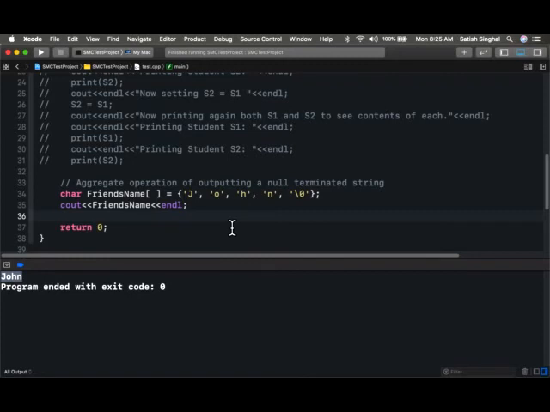as long as every element of the array is populated with the last character being the null terminator. If I don't give it a value, then this will be a compile error, of course. I can give a blank if I want. That's not a problem. But there should be something there, some character. And it should be terminating with the null character. Under those conditions, the aggregate operation of outputting that character array is allowed. That's the only aggregate operation that is allowed on the array.